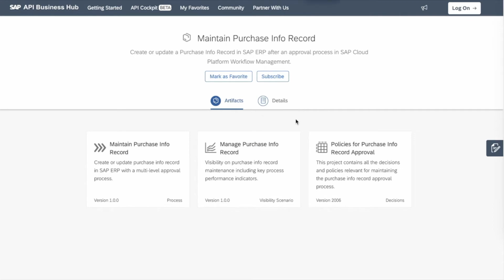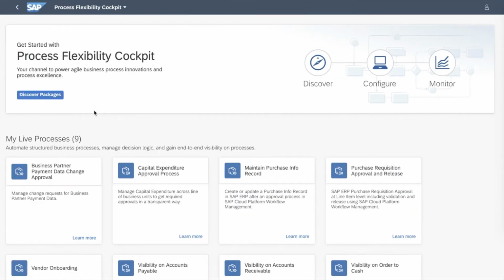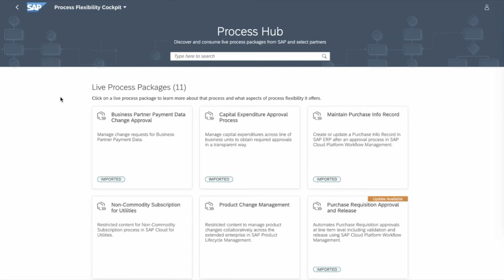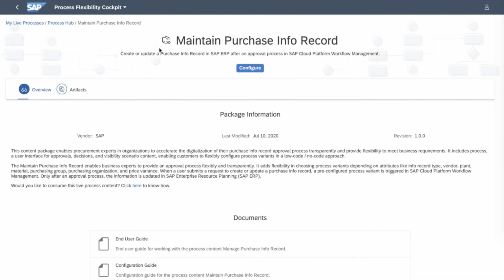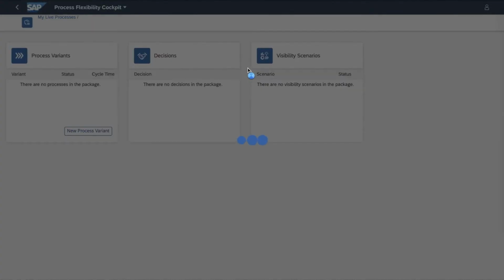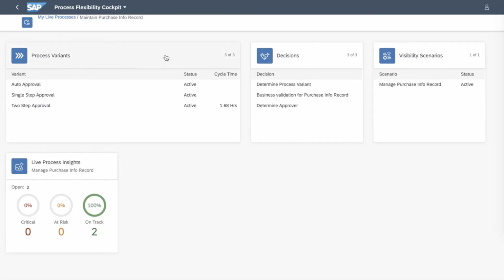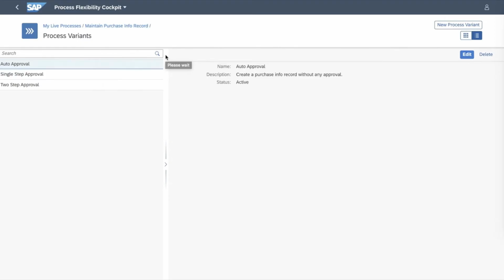Upon provisioning of SAP Cloud Platform Workflow Management in your cloud tenant, you will be able to use the Process Flexibility Cockpit application to discover these packages. It connects to SAP API Business Hub to view and also import them into your cloud platform tenant. Once the content is imported into the tenant, you will be able to configure the process variants of the purchase info record process. So I could either open one of these variants that are already available, or I could create a new process variant.